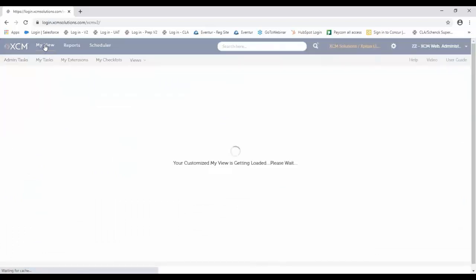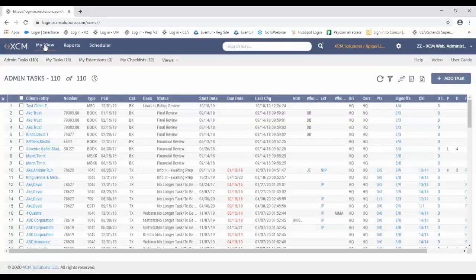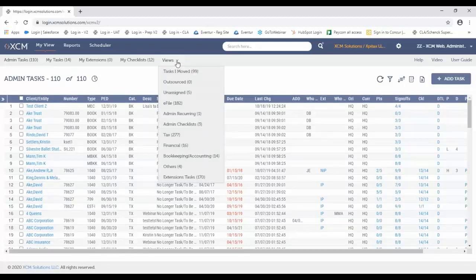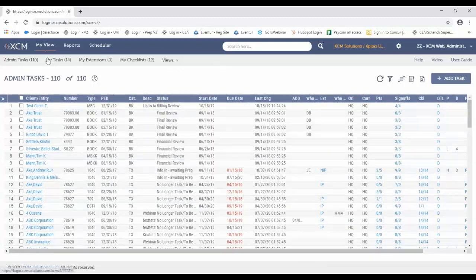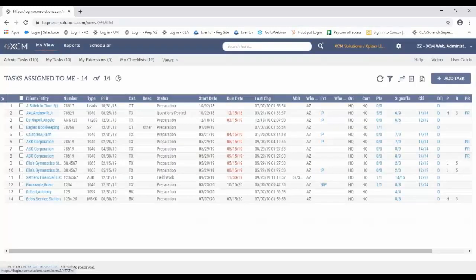So by making all of those changes and going to the My View page, I just imagine I just logged in, and here's my admin tasks. They're right where I need them, I can do whatever I need to deal with. But then I also have my tasks, my extensions, and my checklist available that are also pinned, and the others that I can select here as well. So again, just one less click you have to do when you get in the morning. Puts you right where you want to be.